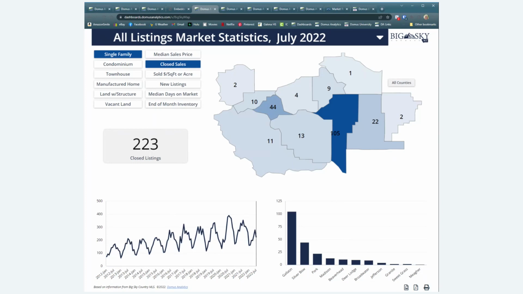They're visual, they're easy for people to understand, and they can quickly zero in on the areas that they know and what's going on in there. So this one is one of them that you can embed.